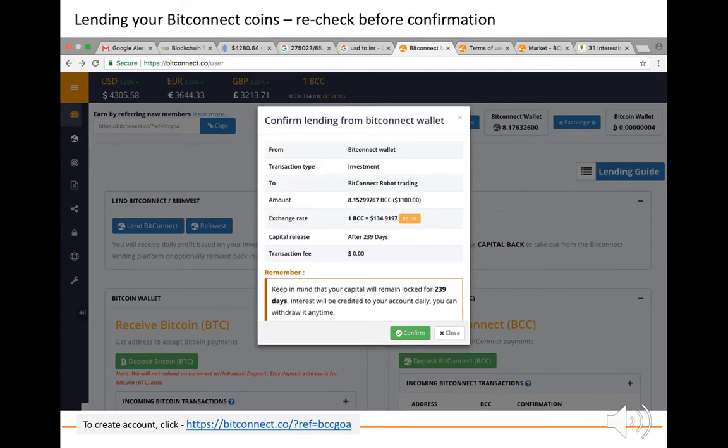Once you have put the money for lending into the screen, you will get a confirmation window. Make sure you read it thoroughly, each and every line, because once you confirm it, your BitConnect coins are gone for lending. You will not be able to get them back for 239 days or whatever that lock-in period is specified for your range. Make sure you read each and every line of this before you press the commit button or confirm button.